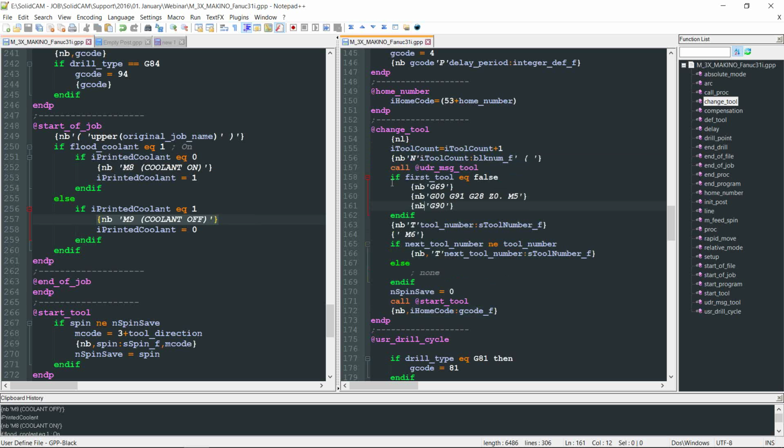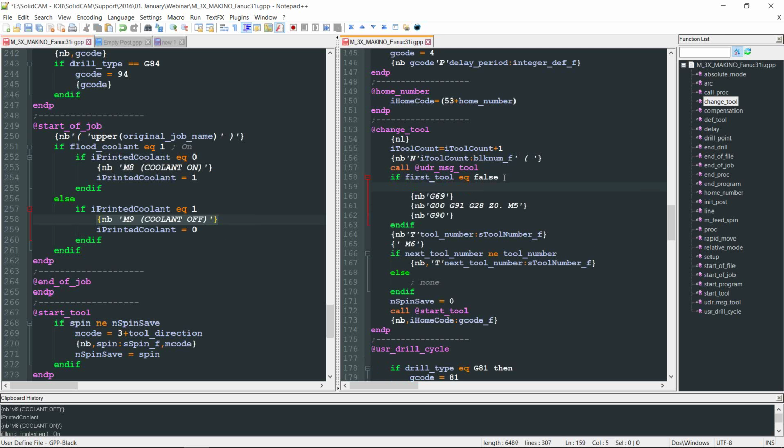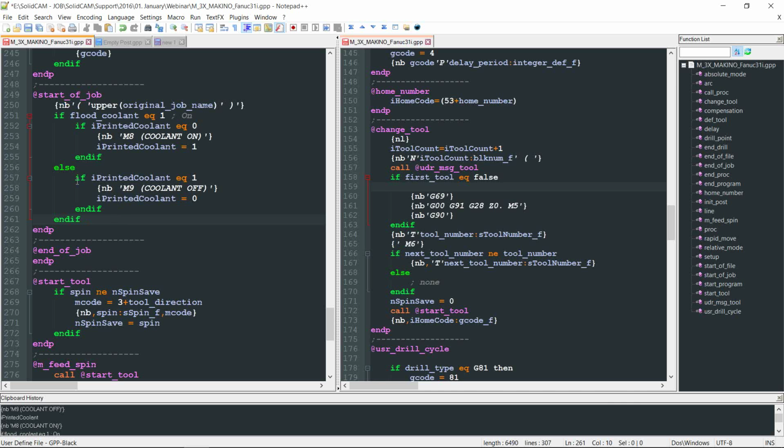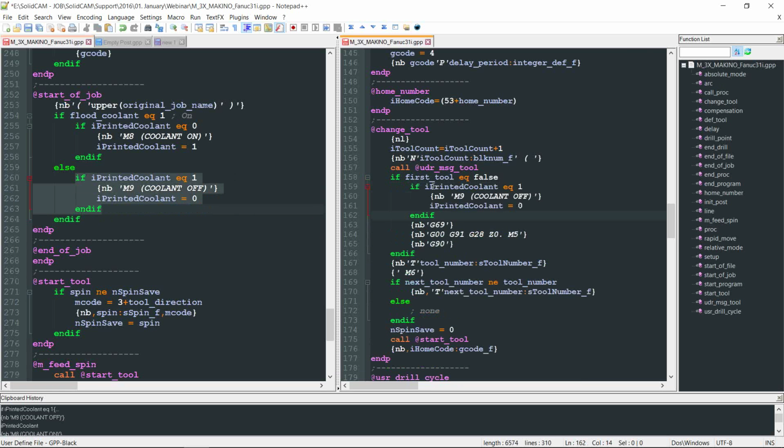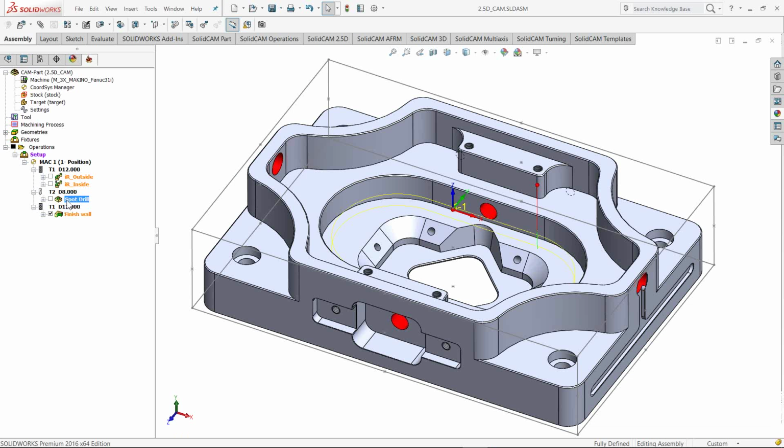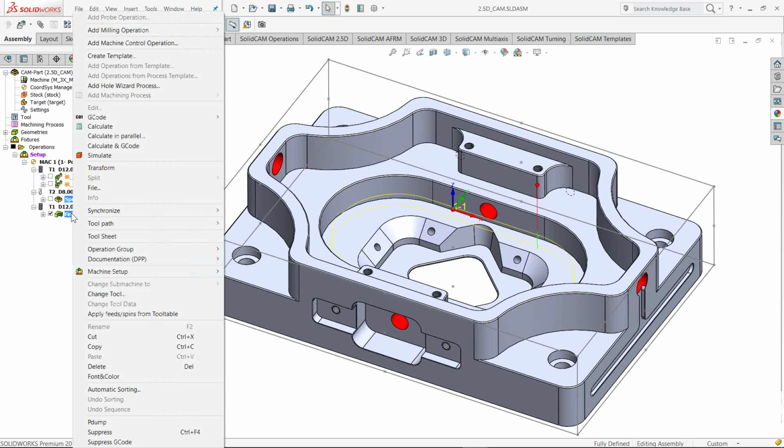Now, what I need to do with the coolant whenever it's not my first tool, of course, when it's false, is that I would like to stop the coolant. So I need to copy this and put it here. Now, whenever I have the change tool, like I have it in this example between those two operations, I have a different tool, so I'll have to change it. I need to print M9 there, change the tool, turn on M8 again, and have M9 at the end.